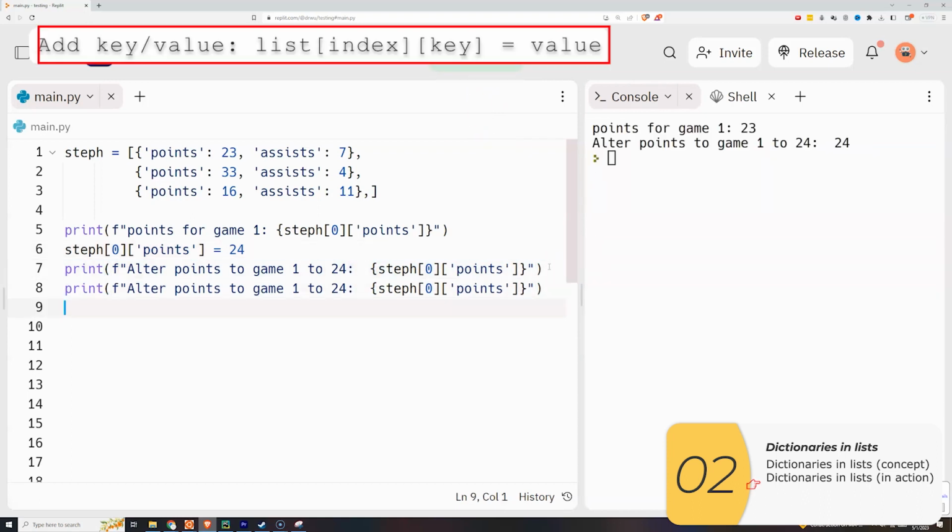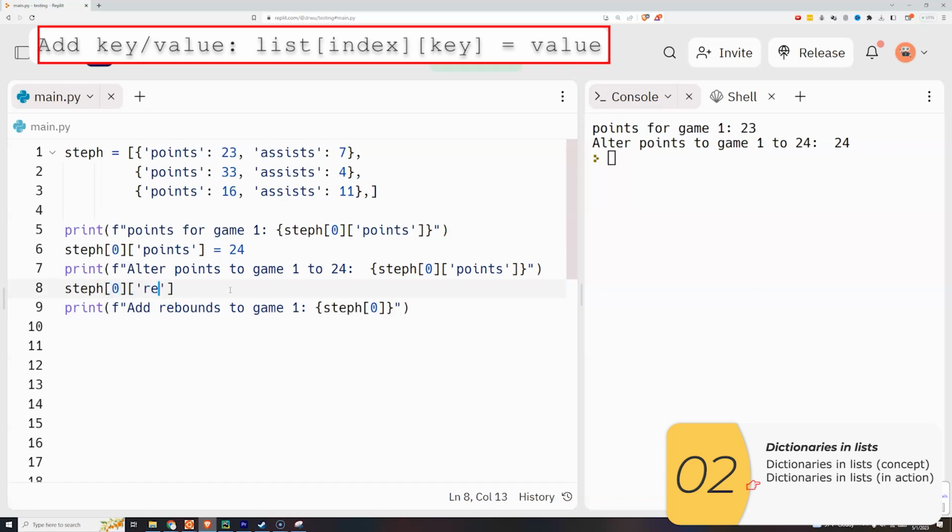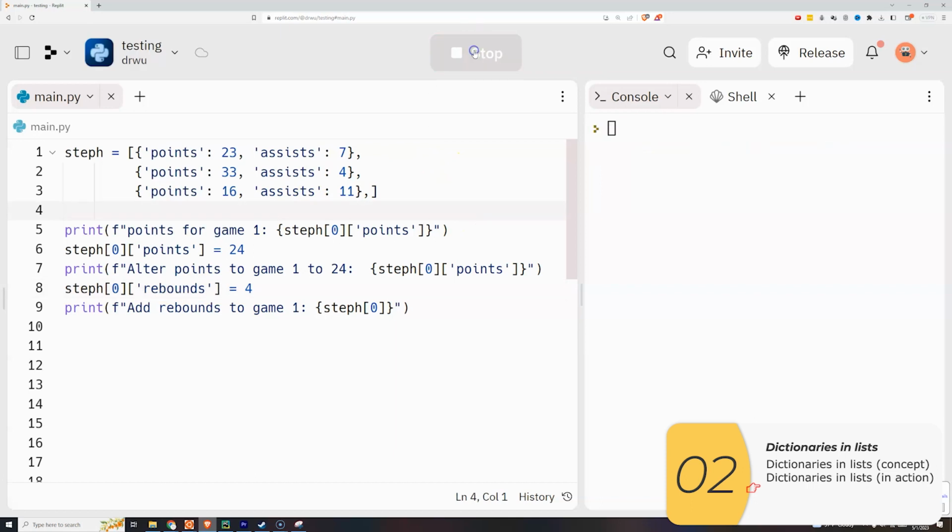Next, I'm going to show how to add a key to this dictionary. So let's say I wanted to keep track of rebounds as well. So we know when we have just a dictionary, it's dictionary bracket key equals the value. That's how we add something in. And using the same substitution, I'll do Steph bracket 0 bracket rebounds is equal to 4, and that adds rebounds into the dictionary.